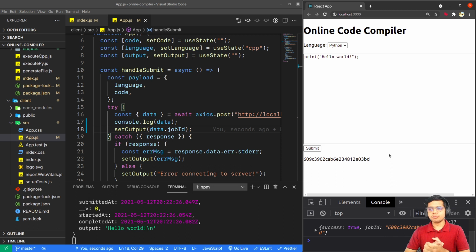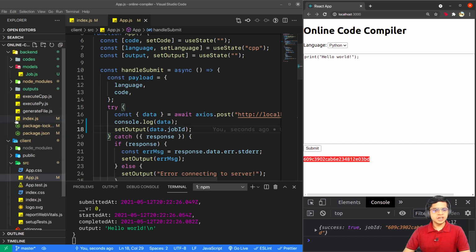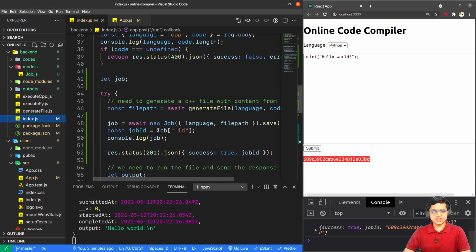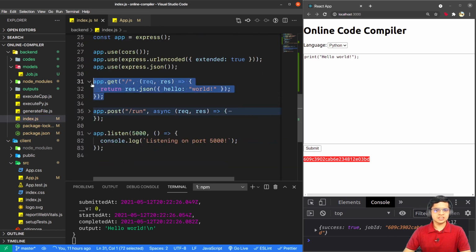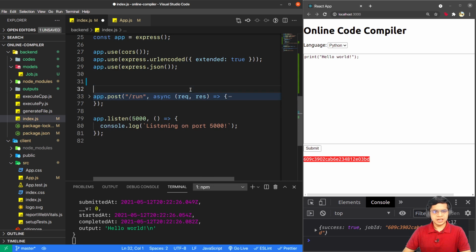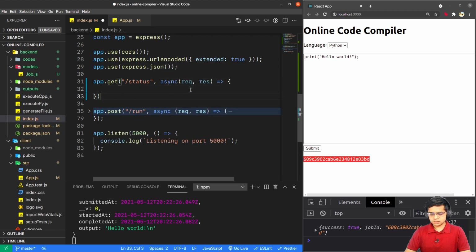Now to implement polling, we'll need to have a separate endpoint at which we can query what is the status of this ID that we have just received. To create this, I'll go over to the index.js file. I'll just collapse this code. We don't need this app.get right now. And then I'll create a new route called /status, and it will be an async function with request and response objects.